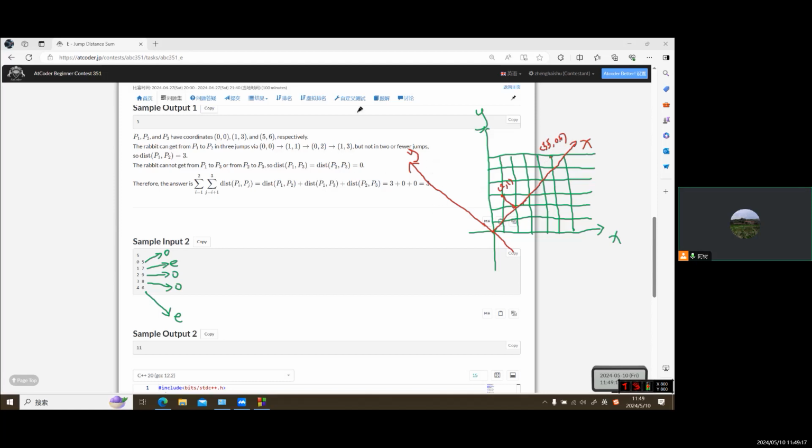So we can find the relationship between the two points. This is x, y, and the new value is (y plus x) divided by 2, and (y minus x) divided by 2. Okay, this is the coordinate transformation.